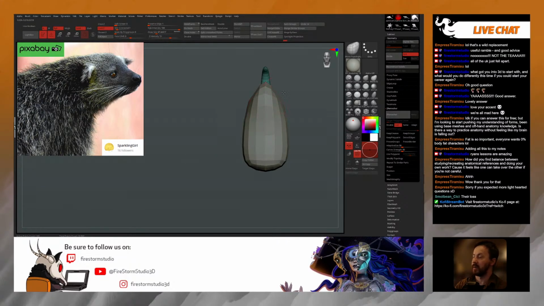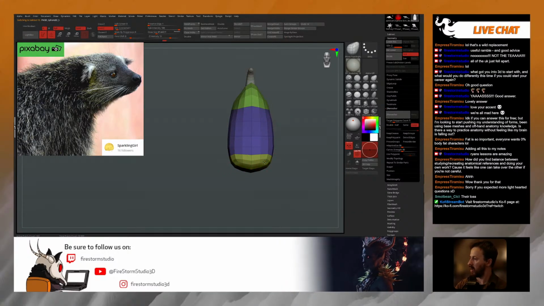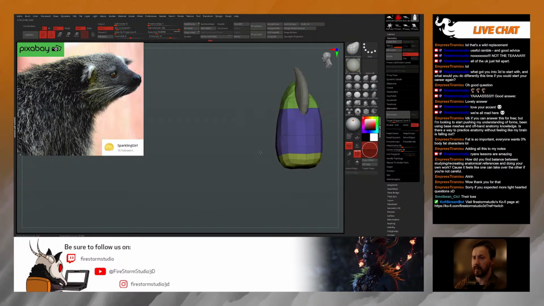So there we've got our claw in place. We need to finish off the actual toes themselves, which are all going to be slightly different shapes when we start merging it together, but this is the basic shape.